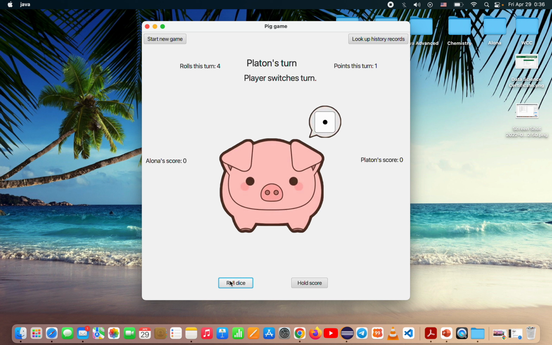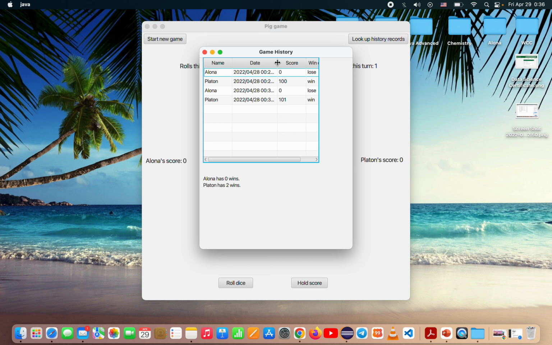For example, you can hold. So for example, we can look up history records. Here I have a full date, so it was 2 games. I lose 2 times and Platon wins 2 times. So you have this output about winners and the number of wins.